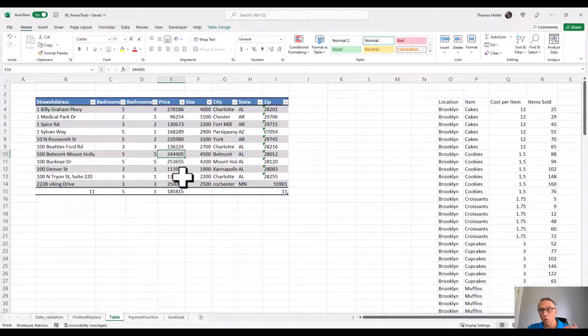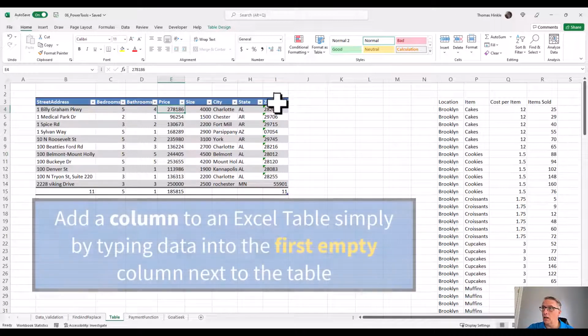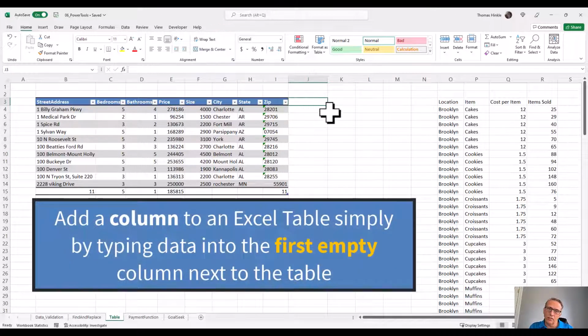That's rows. What about columns? What if I want another column? So what if I want to find out what the average price per square foot is? So I can go here. As long as I'm next to the table, I can just type in the new name of a field. Price per square foot.